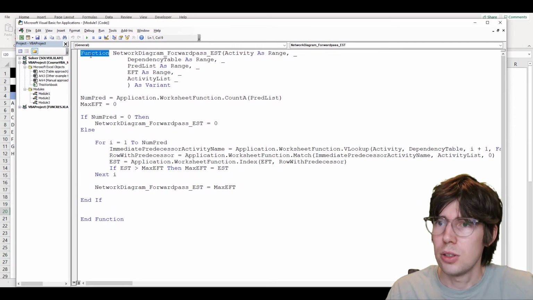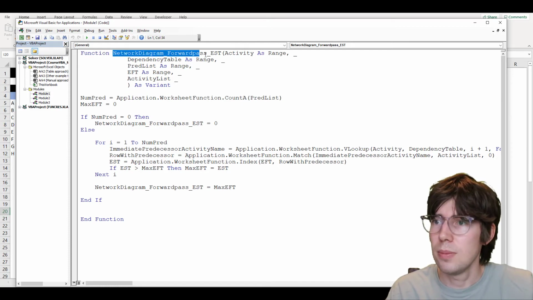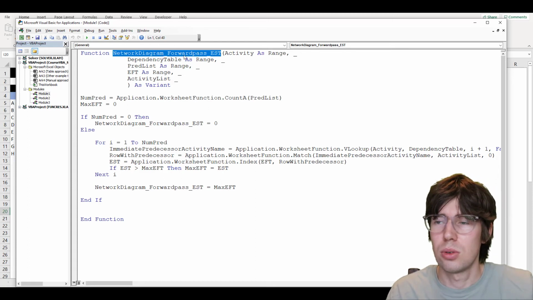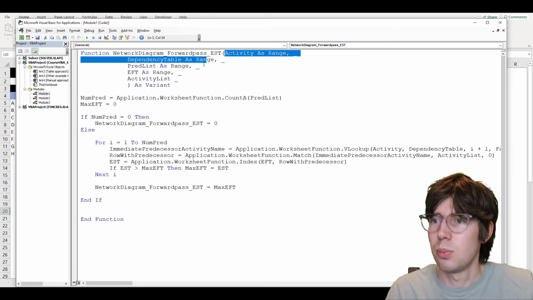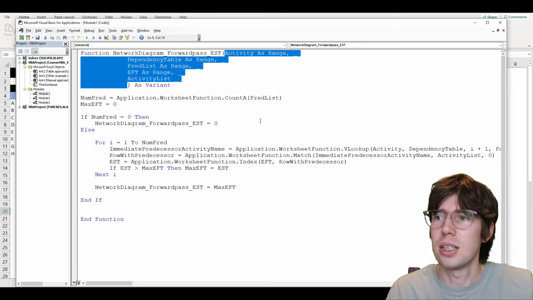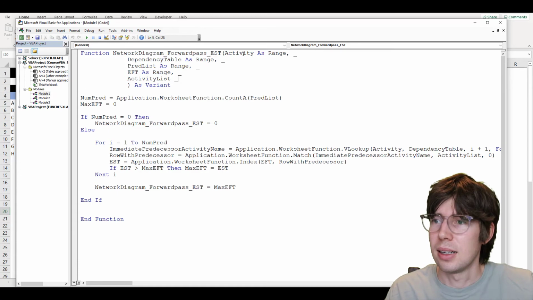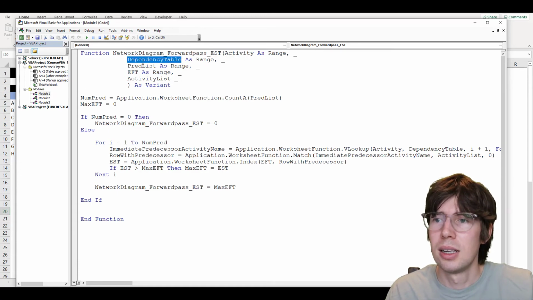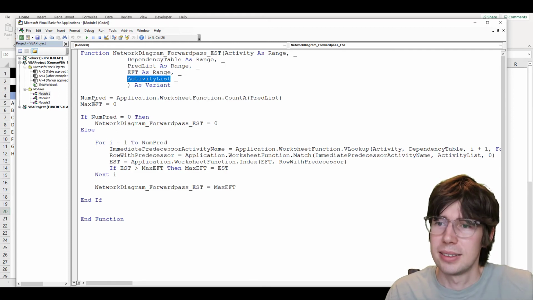So here I made a function, a VBA function. So I write Function and then the name of the function, and I came up with this long name, network_diagram_forward_pass_EST. And it has a bunch of different inputs here, as you can see. I want to know which activity I'm looking at. I need the dependency table. I need the predecessor list. I need the EFT, and I need the activity list. So what's going on here?